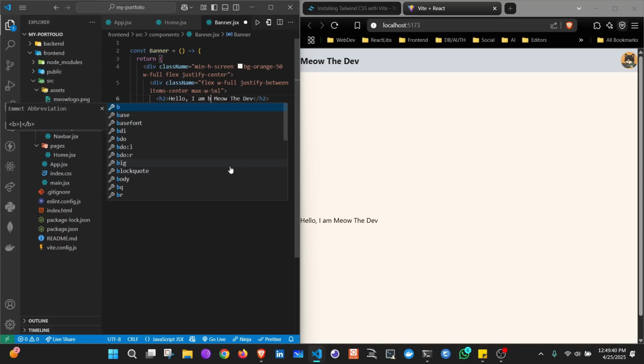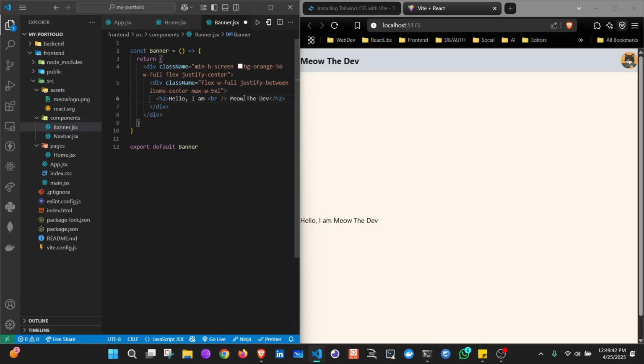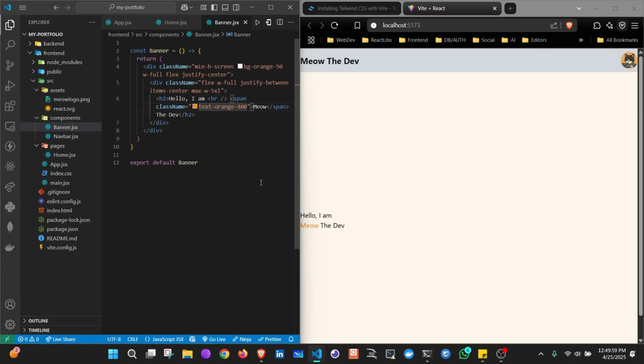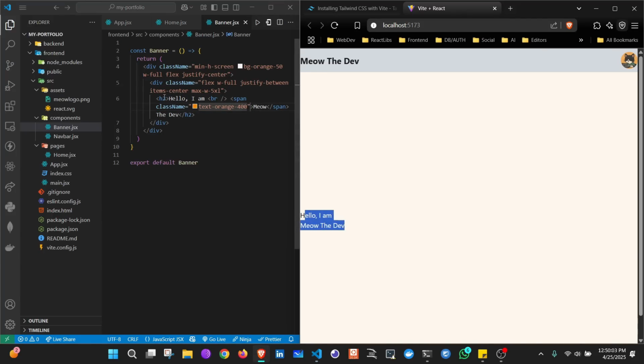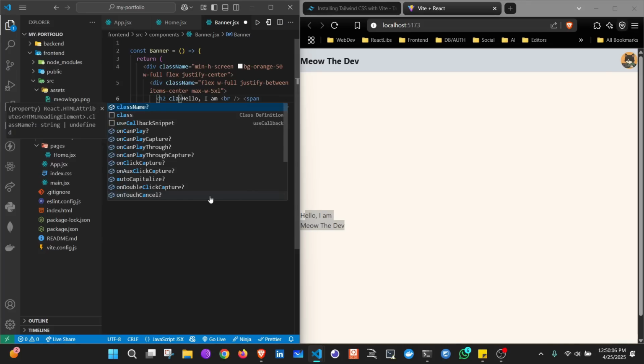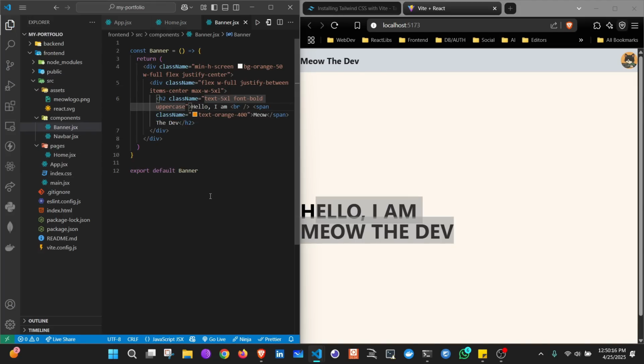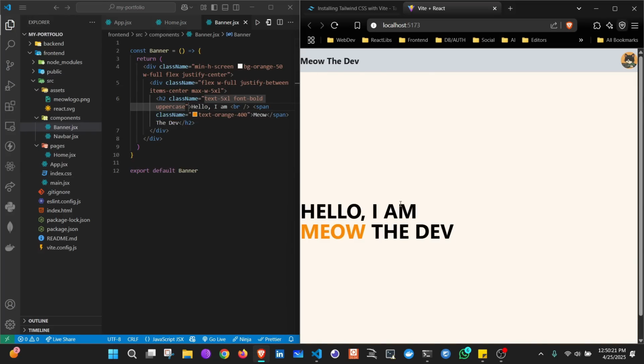After "am", give a line break and wrap this up with a span tag because I want to make the color of this a little bit different. So give it a class name of text-orange-400. You can see it here. Now give the h2 a class name: text-5xl, then font-bold and uppercase. So you can see it looks quite good.